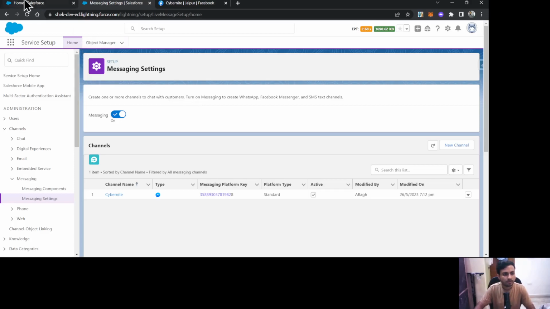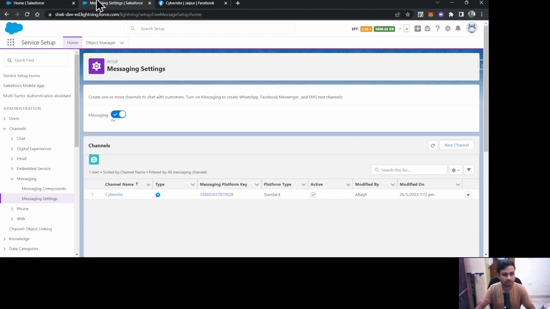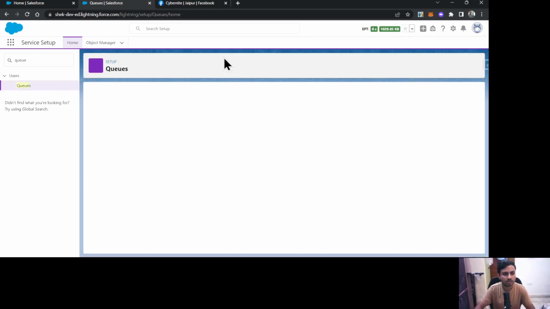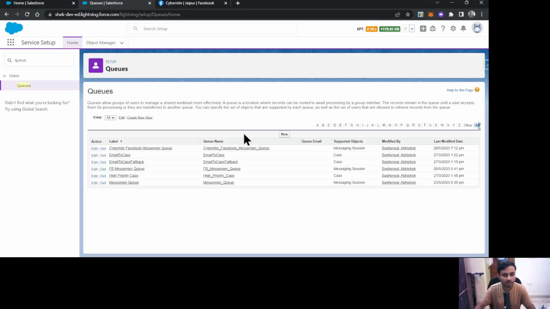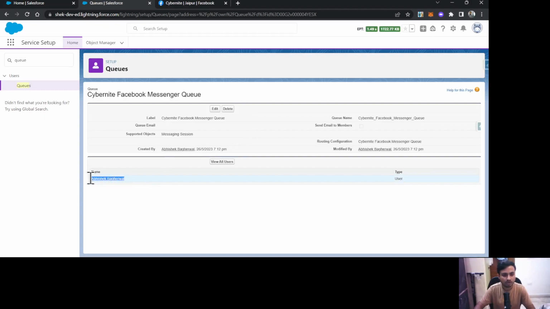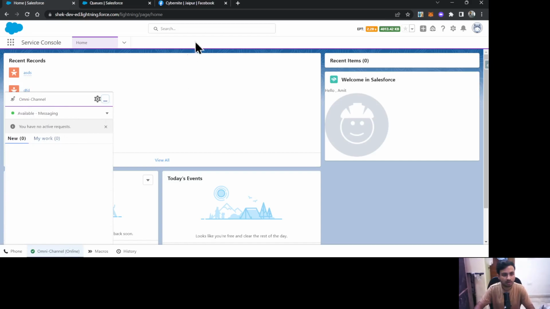For that I'll go to Service Console. As you have seen from the setup part, I have added myself as the agent under the queue which we have created. I'll just showcase the queue. So this is our queue, Cyber Knight Facebook Messenger queue, and I am inside the queue as the agent. I am on the service console and my Omni-Channel is logged in.